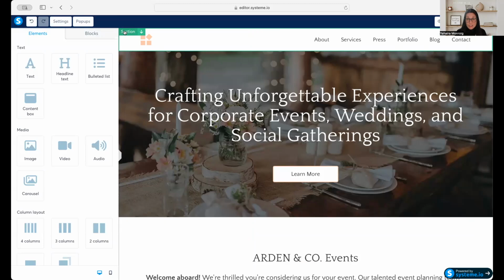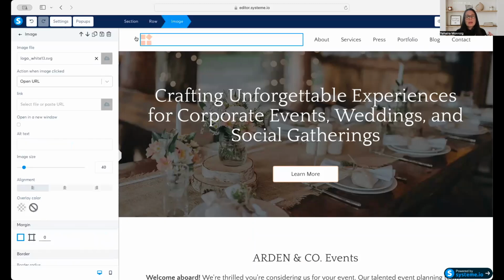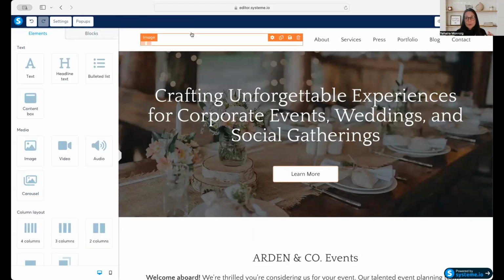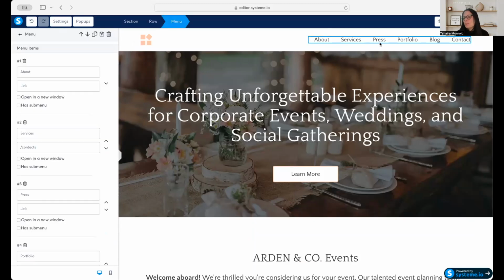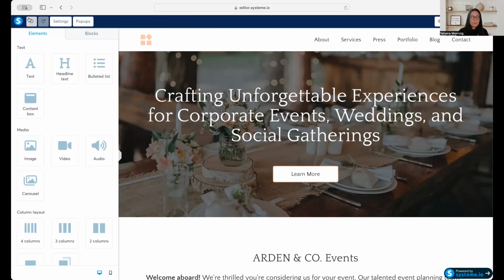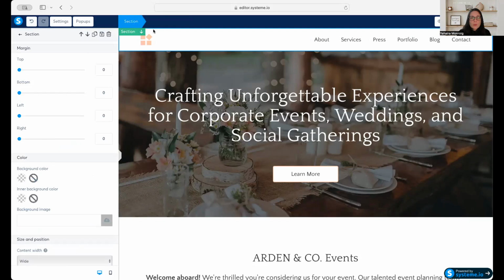you're going to have sections and rows inside the sections, and inside the rows, you can have images, text, and menus and different things. Okay, sections, rows, and items. Remember that. So it will make sense whenever you're making changes to your page. So let's choose this one.